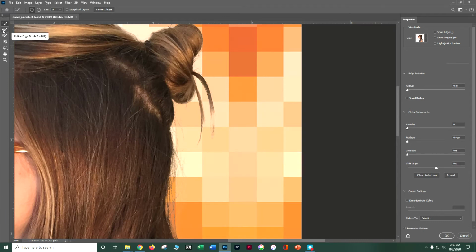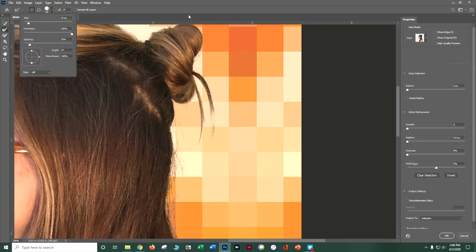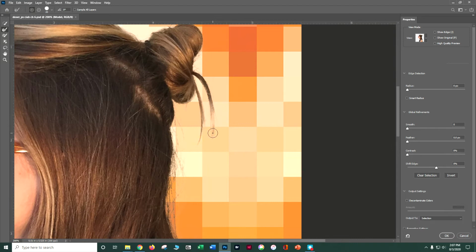So it kind of looks like a monster hand to me. So with that refine, we're going to tell it what we want to bring back in. So we want a size of about 20, hardness of 100%. You can kind of chill down here, click up in your bar, and we're going to tell it to bring these areas back in. So you go over the edges and make those areas come back in. So now it doesn't look quite so much like it is just floating.